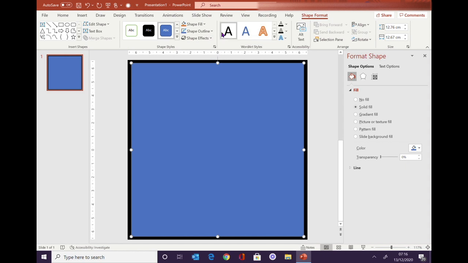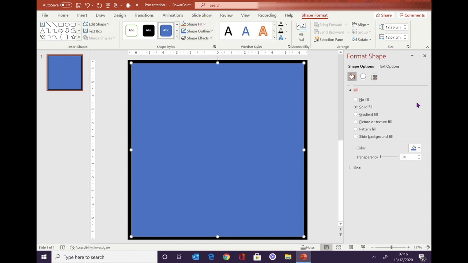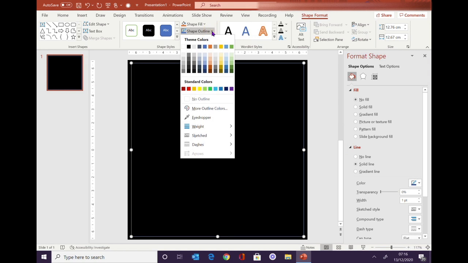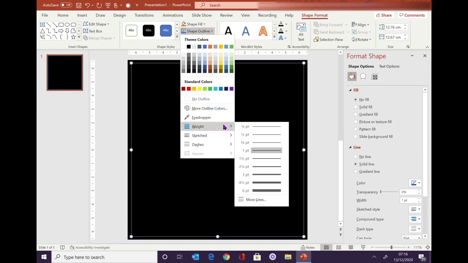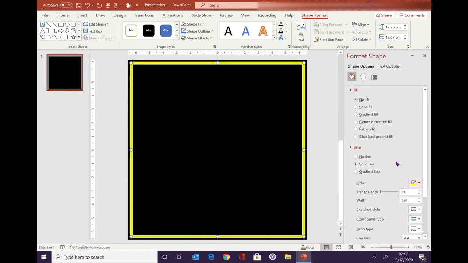Now we're going to get rid of the fill, and you can do that in this menu at the top or here on the side. Select No Fill, go to Line, so that we can change the size of our line. You can do that in that menu in there as well. Okay, so select your line, change the width to make it a little bit thicker, and then we're going to change the color. We're going to make it yellow.